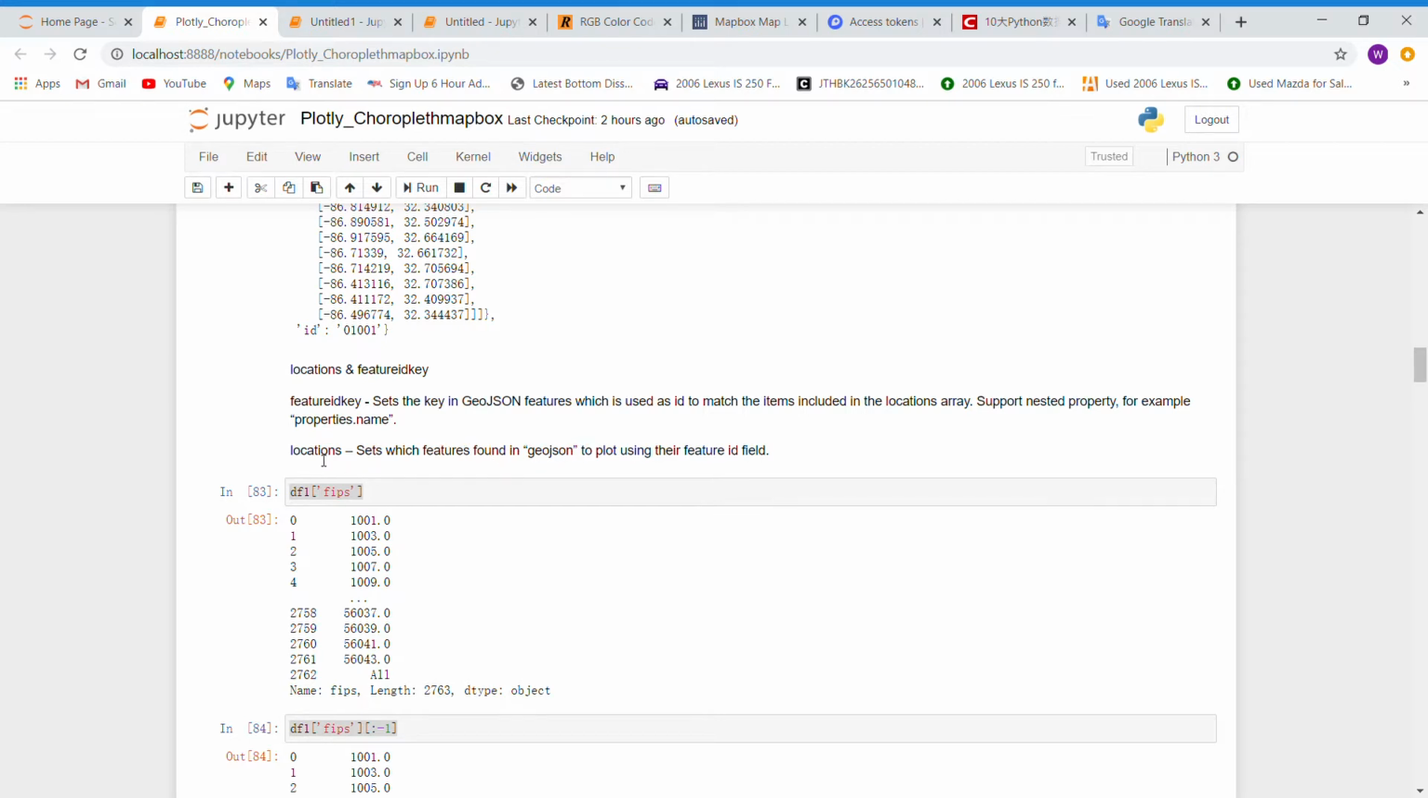That is to say, the locations is something in your data fields, and the feature ID keys is something in your map fields. They need to be the same, and then the computer can match them and regard it as a bridge to build the relationship between the data field and the map field.